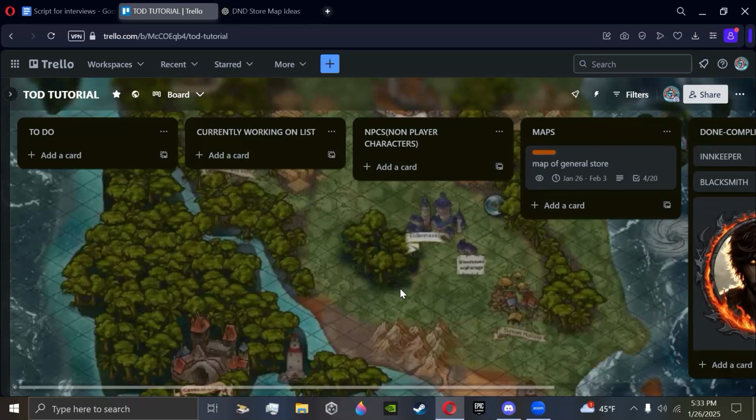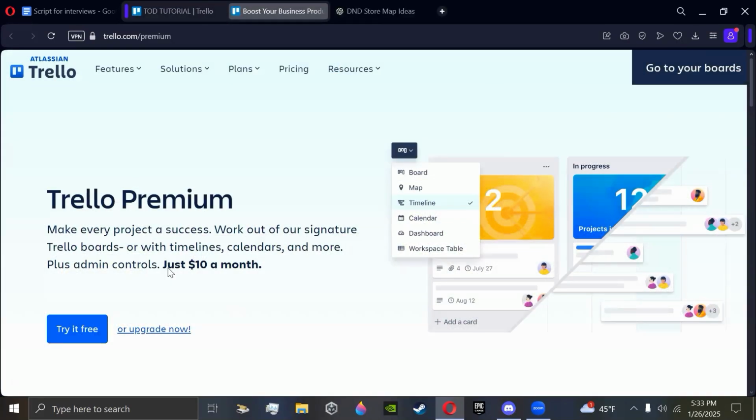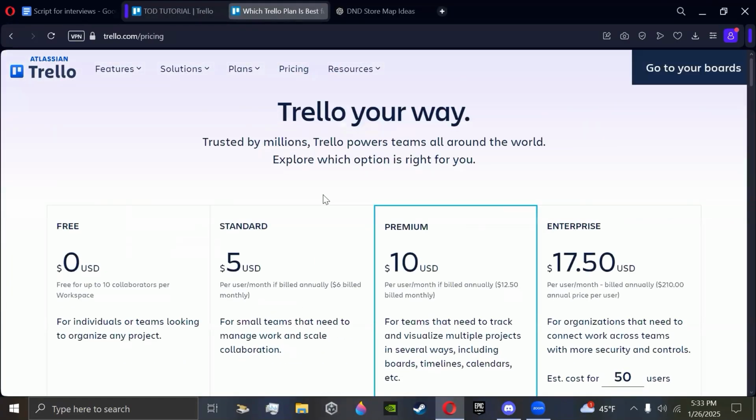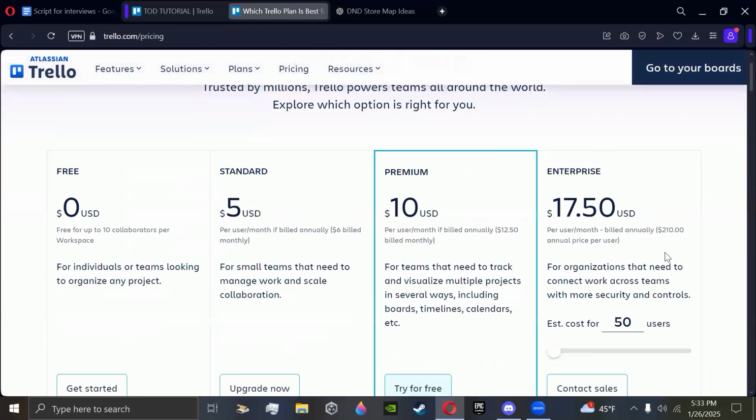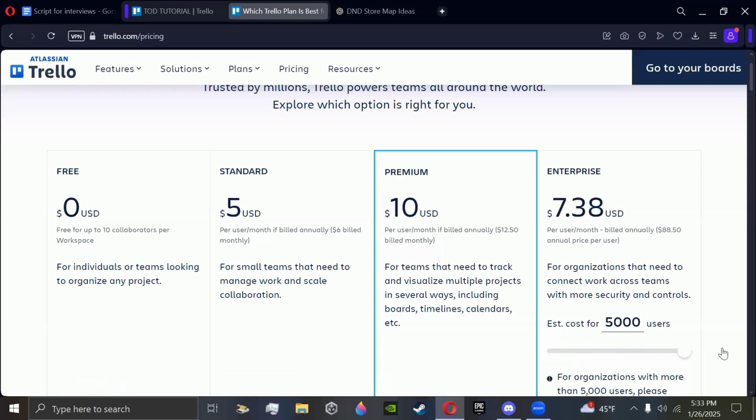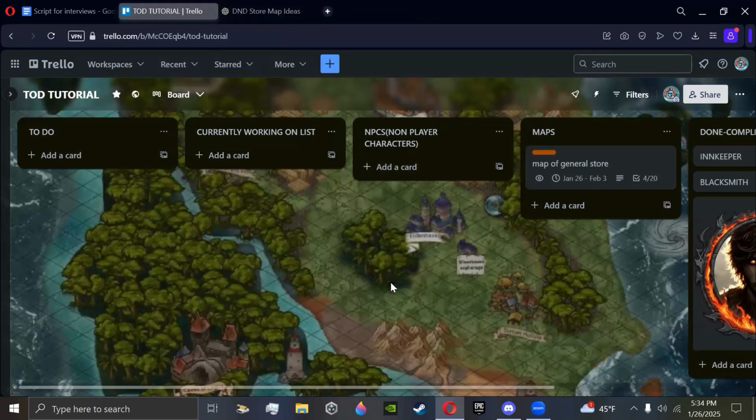Do you know the difference between the pricing if you want to do it free versus not free? Because I know you said in the middle of the tutorial, oh wait, no, this one is not a free thing. It's just $10 a month pricing. Premium's 10, standard's 5. So if you wanted to do the cheaper option for a small team, even enterprise is less than that. Those are all cost per user, so if you have multiple users on the board, then you have to pay extra.